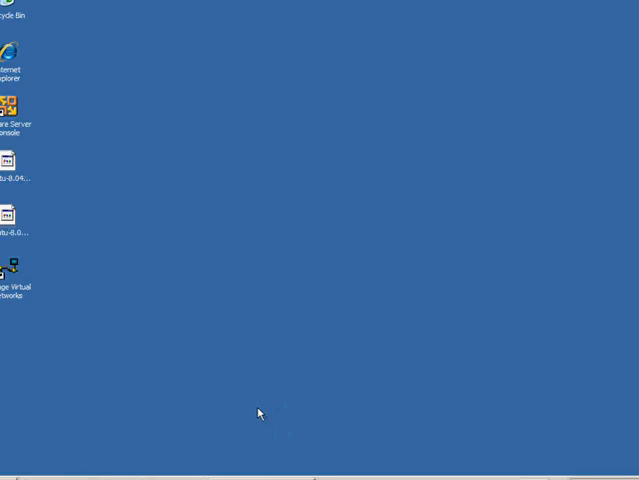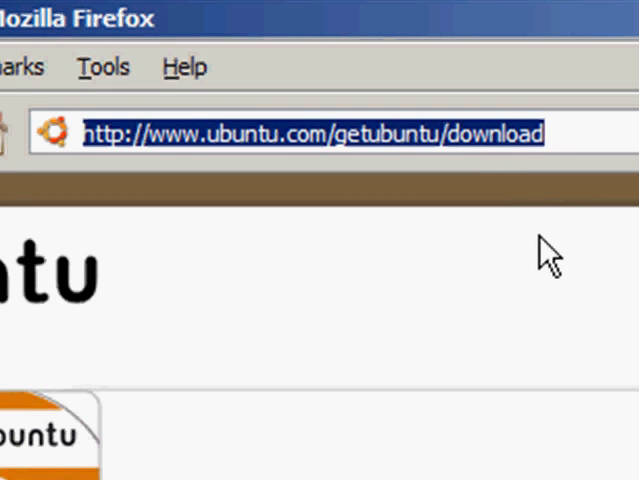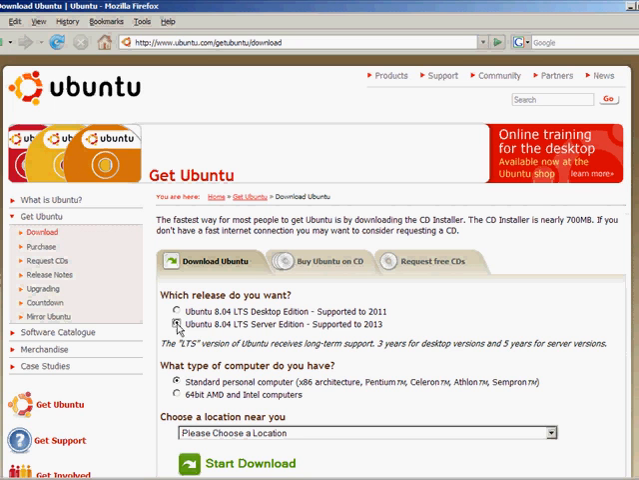Now, the next thing you need to have is the ISO file for Ubuntu server. You can get that at ubuntu.com/getubuntu/download. And of course you want the server edition, because we're going to be installing server here. I've covered installing desktop in another set of videos. This one I'm going to show you how to install server. And for what kind of computer you have, just go ahead and select standard personal computer, even if your host computer is a 64-bit computer. The 32-bit version is what will work best in the VMware server.